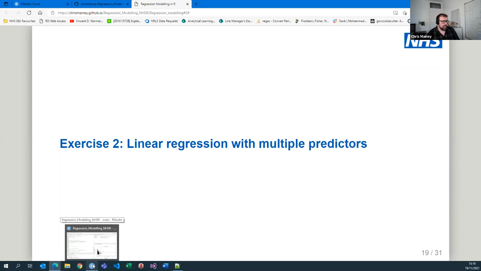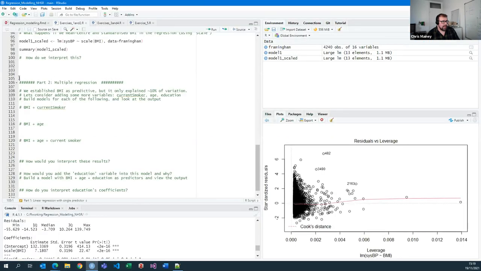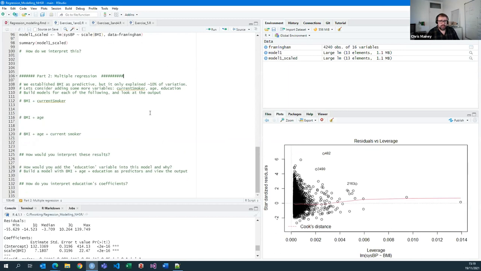So let's go back across to the exercises that you were in before and carry on down here with part two. I'm going to give you maybe 10 minutes or so to make a start on that, and then I'll start going through it myself, and whatever stage you're at, you can see me catch up to you. If anyone's got any questions, feel free to shout them out. But do have a go at adding some more things in. So we're going to start with BMI plus current smoking status, and then we'll also look at BMI and age. So I'm going to pause the recording there.